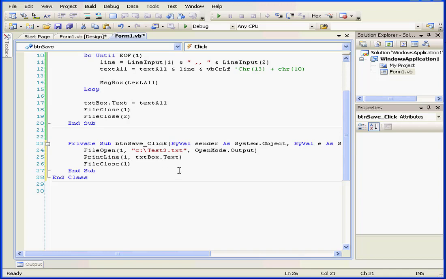As you see, the code is very similar to that of our previous tutorial. First, the file open function will create the file test3.txt if this file doesn't exist. Next, we'll use the output mode instead of the input mode. And in the next line, the print line function will save the contents of txt box to the open file. The last line closes the file.